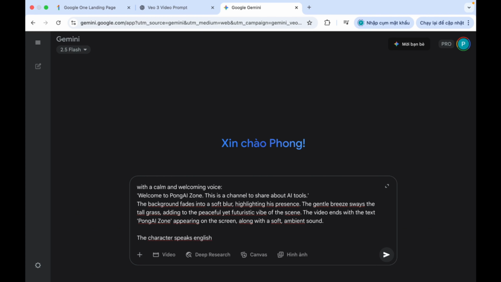Step 4. Customize language and voice. If you want the video to speak English, make sure to set the voice option to English, American accent, and select No Captions if you don't want text on screen. Keep your dialogue short. 8-second clips work best for this tool.